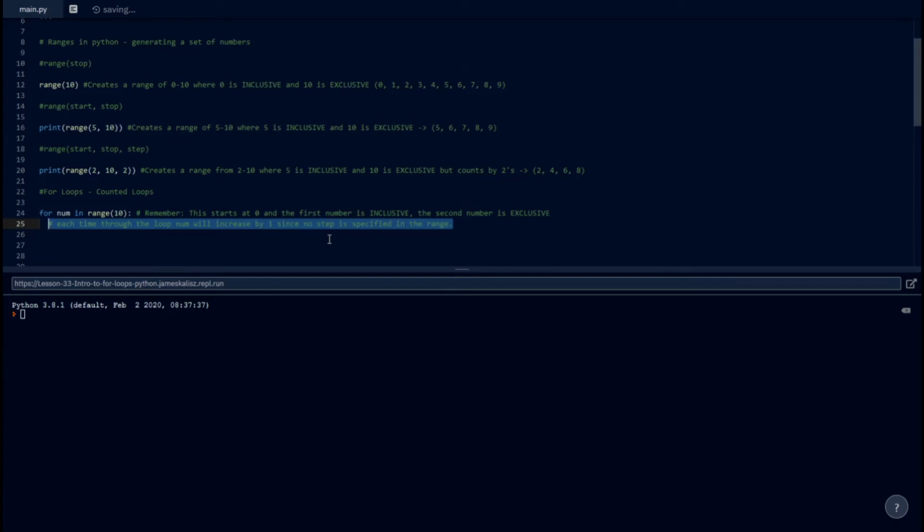Each time through our loop, remember that this will increase by 1, since our increment step by default is 1 unless we specify it. Last but not least, I'm going to print out the value of num just to show you what happens each time through the loop. If I run this, you'll notice that I get 0, then 1, 2, 3, 4, 5, 6, 7, 8, 9. In other words, the numbers that were in our range. And they're all on different lines since I used a print statement, which will add a new line character after each num.